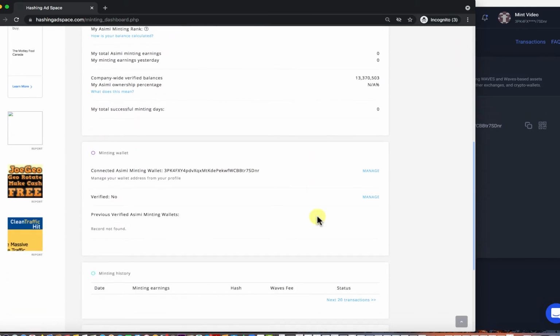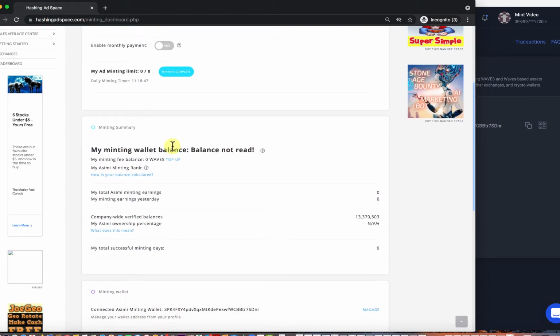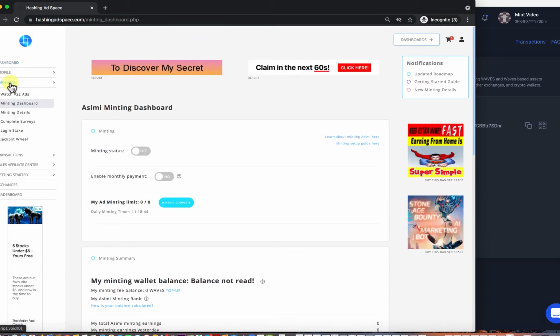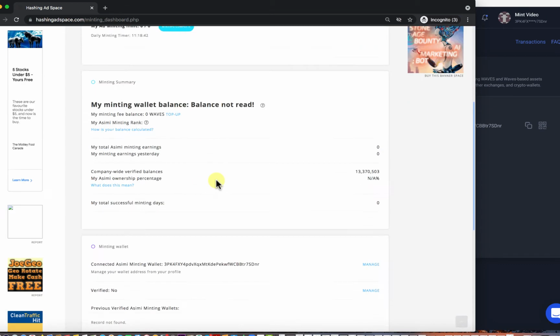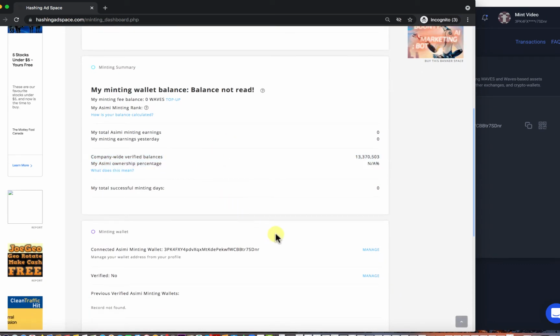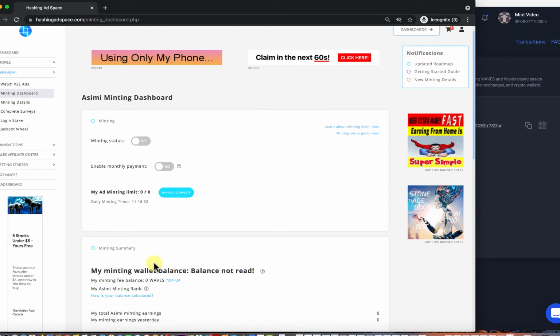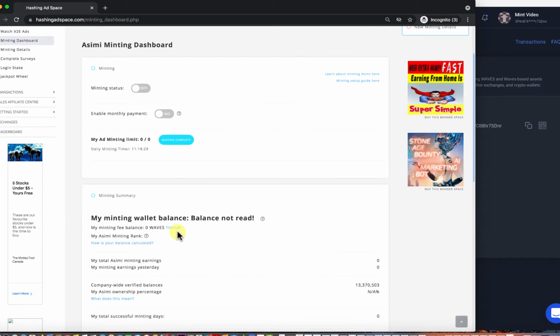So now what you can see is we're back on the minting dashboard, and you can also navigate here. Okay, so Earn Asimi minting dashboard, you can see that. If we scroll down, then you can see right here again it says verified no. So we need it to say verified yes. And so a really quick way to do that is to actually add our minting fees. So the minting fee is paid in Waves. This isn't a fee to Hashing Ad Space. This is a fee to the Waves blockchain. So this is the cost of sending your daily earnings directly to your own Waves wallet.